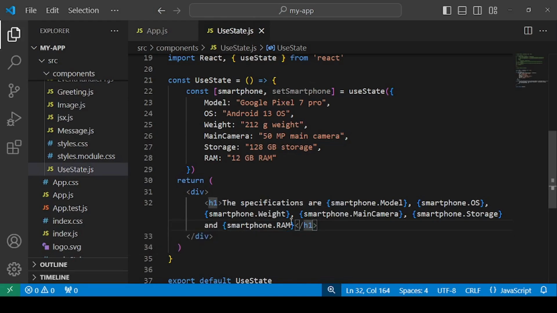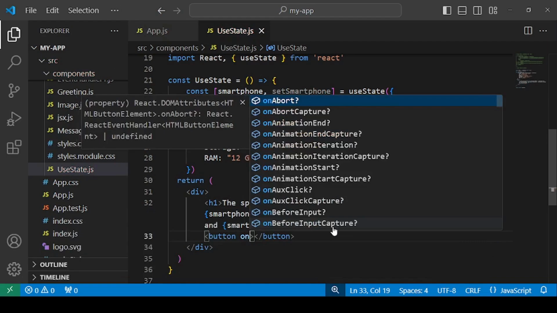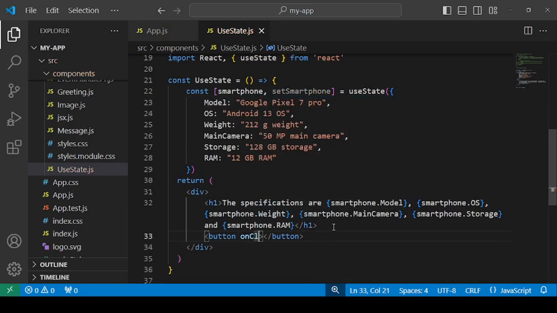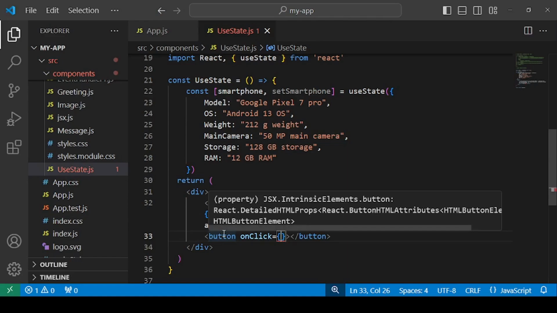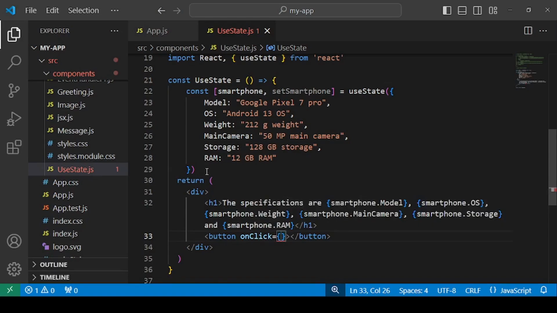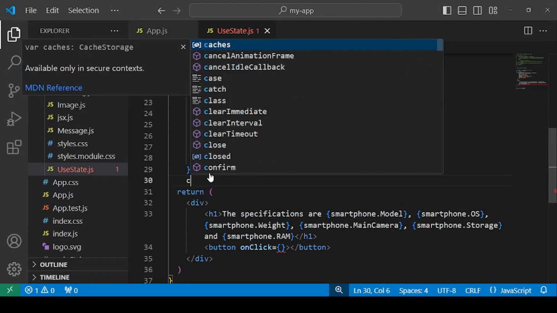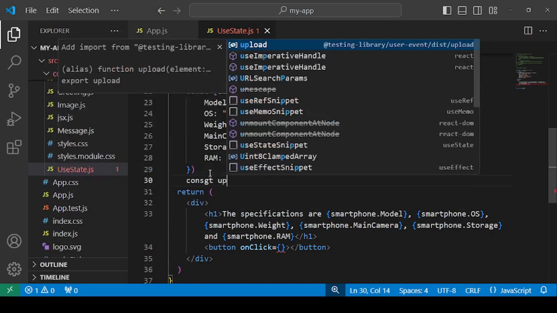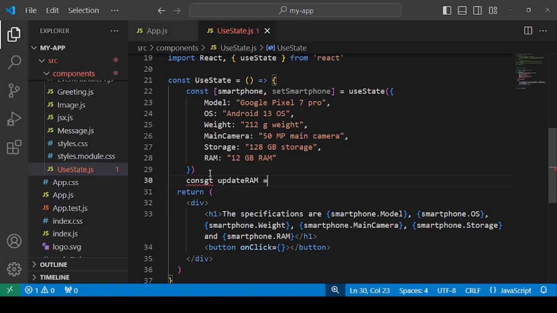Now imagine that we are required to change the RAM of this smartphone. So we'll be using one button. Use on-click event. And within the click of this button, we need to call a function. And that function we'll be creating here. Let's create a function, const update RAM, use the arrow function.